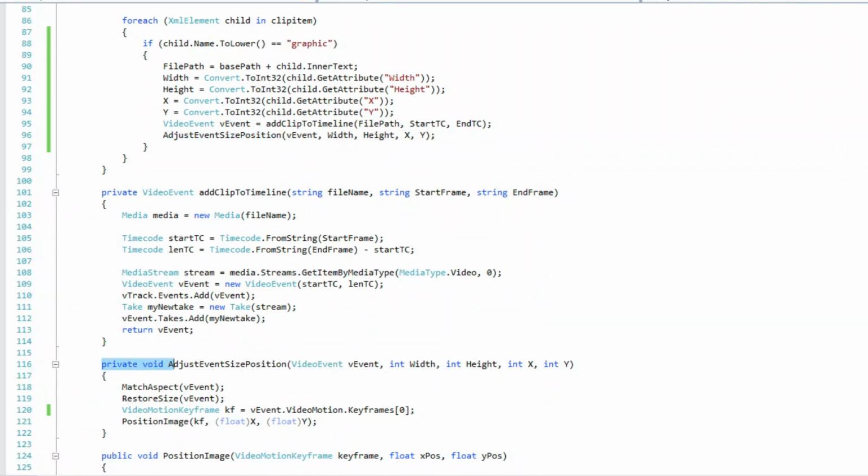And here's the event adjust size position, which gets passed the video event, the width, the height, the X, and the Y. We're calling match aspect on the video event, and that has been discussed in a previous tutorial, so I'm going to let you go back and look at that tutorial. You can find the link in the description. And then we are going to restore the size of the video event. That also has been discussed in that same previous tutorial.